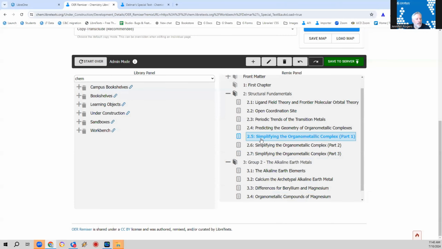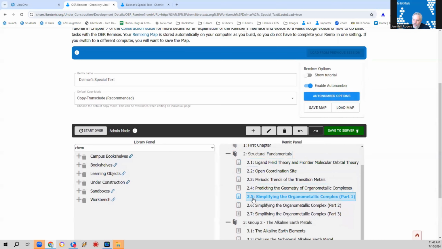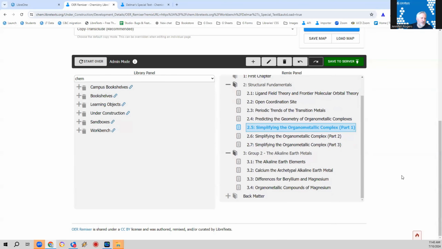No. Why? Because I have auto numbering on, and everything before the colon is handled by auto numbering. If I want to change this number right here, I have to turn auto numbering off, and then it will work. That's the way in which you can structure these things to be different than alphanumeric.